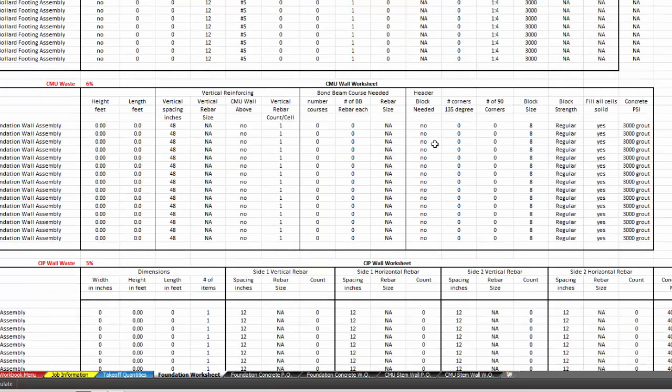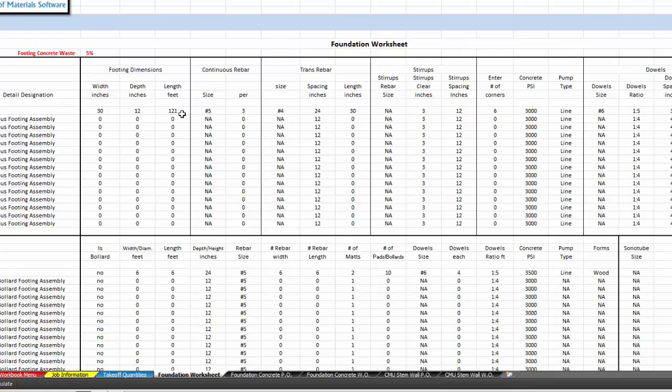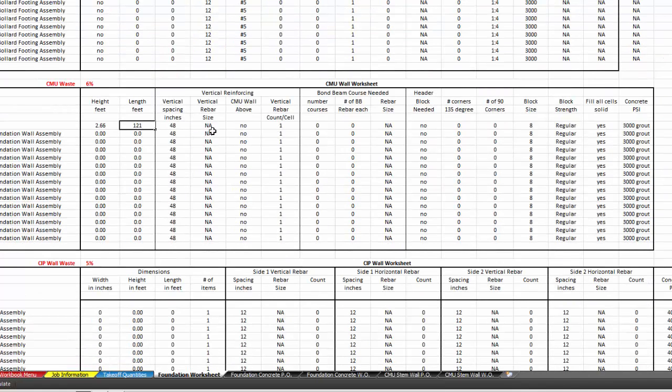Now we go to the CMU stem wall worksheet. In this stem wall, we're going to have an 8-inch by 2 foot 8-inch high stem wall, CMU stem wall. So now we have the height, it's 2.66 feet. The length of that footing, if you remember, we had 121 feet here. We have the same length for that particular stem wall. We need one course of bond beam, and in that bond beam we're going to have one, and we'll call it a number 4.